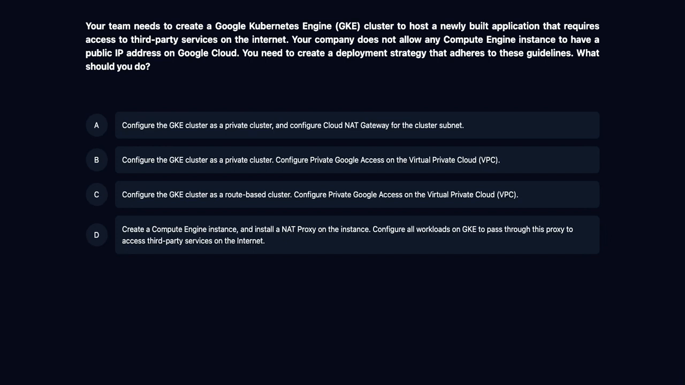Option D. Create a Compute Engine instance and install a NAT proxy on the instance. Configure all workloads on GKE to pass through this proxy to access third-party services on the Internet.